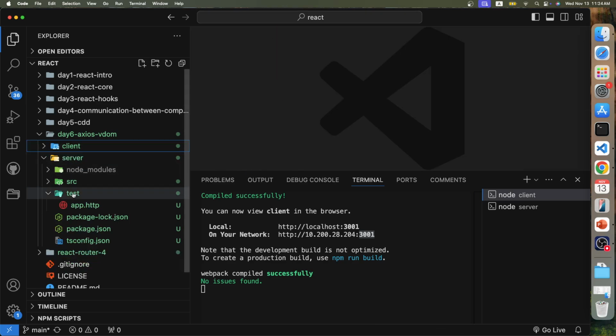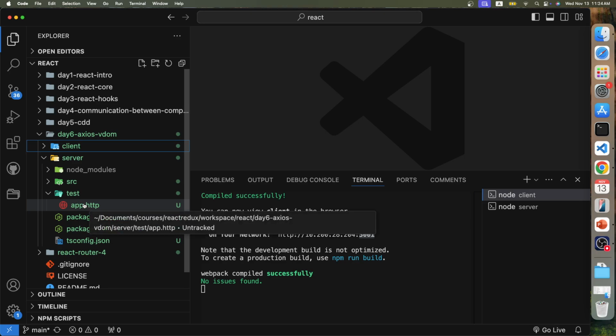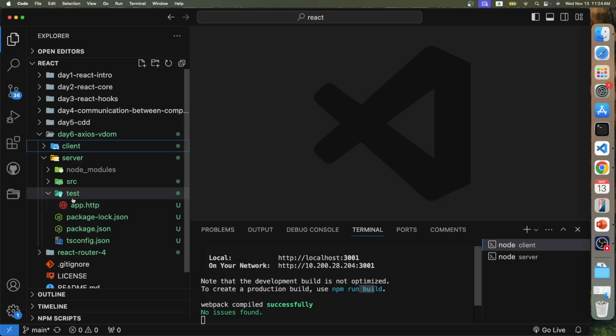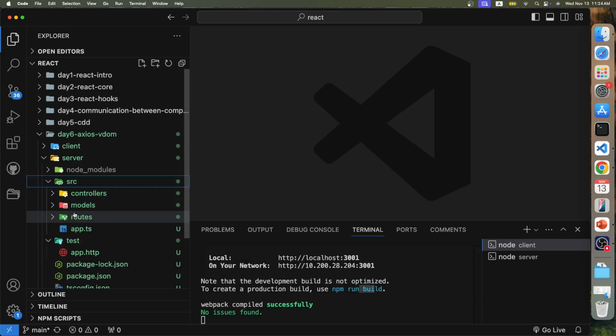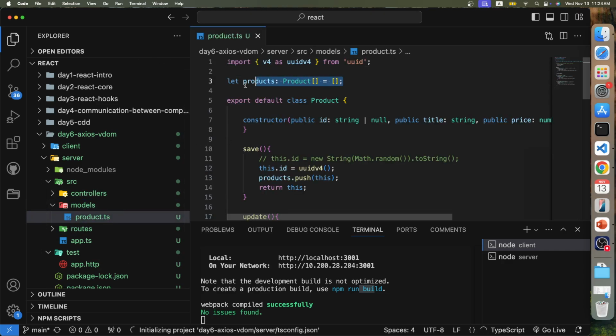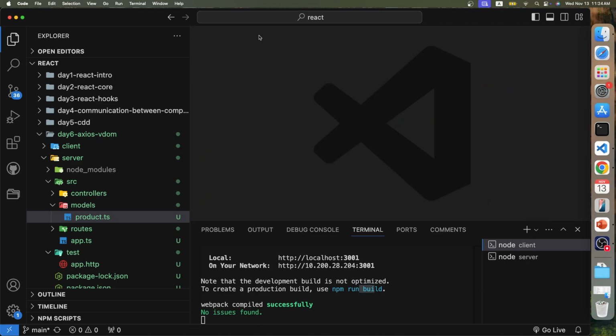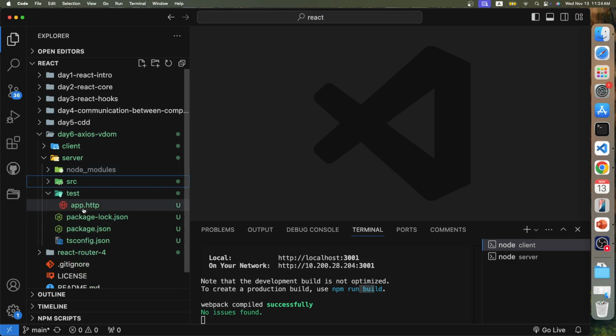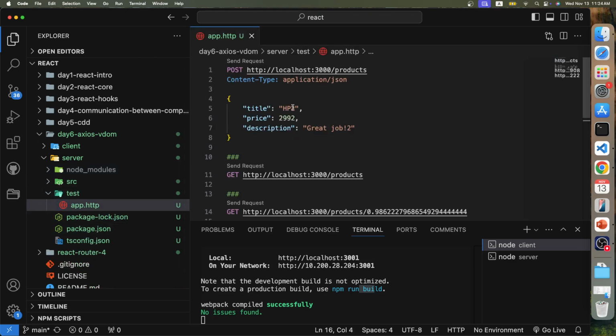The server side just has CRUD operations on the product. I have a product model, and it's an in-memory database, just to have a basic CRUD. Then I have a test here. This one is to save a product.